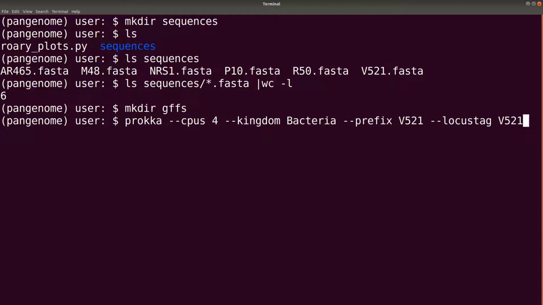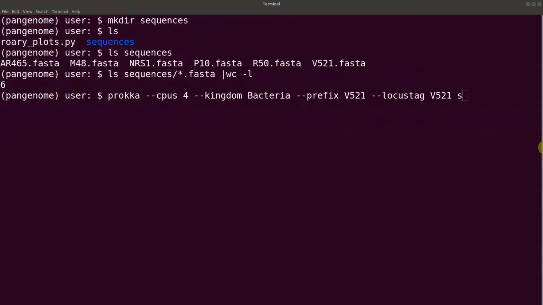And then finally, we specify the sequence. Let me just decrease the font size so that you can see clearly. Okay, so now finally we specify sequences, and then we specify the FASTA file, which was vim521.fasta. So this becomes the command for doing the annotation for the vim521 strain. We specify this because this file can be found in the sequences directory. And so once we are done with this, we proceed with the annotation. So let's start.